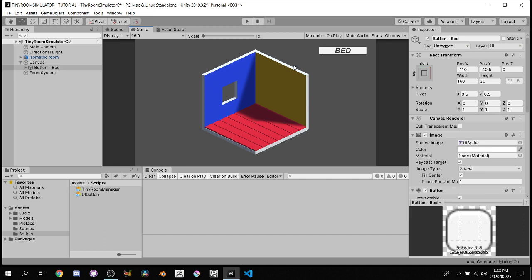But the whole concept of this series is that I'm going to create a little tiny room simulator. So I can click bed, add a bed to the room, rotate it, place it, that sort of thing. Next one, maybe add cupboards, side tables, lamps, that sort of thing. Paintings on the wall, rugs on the floor.